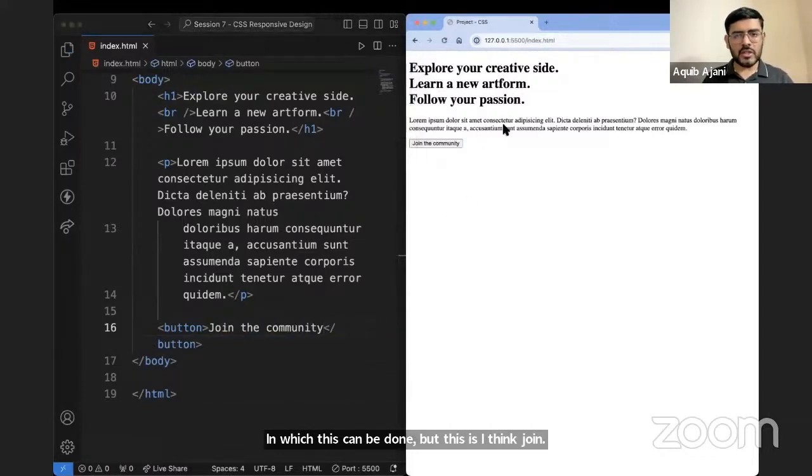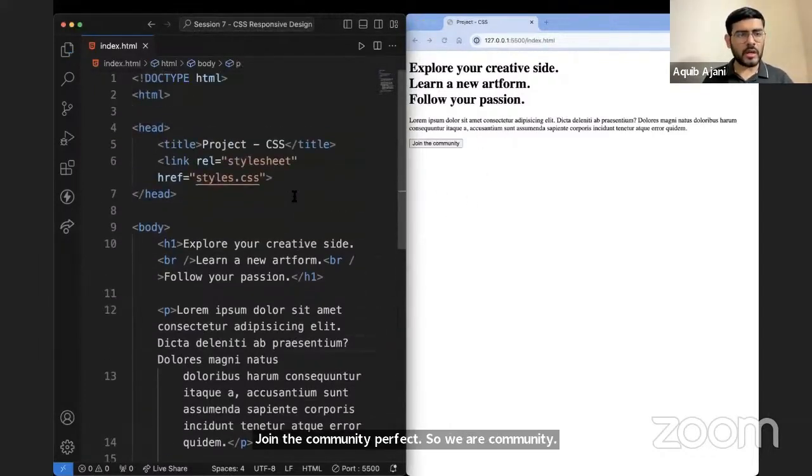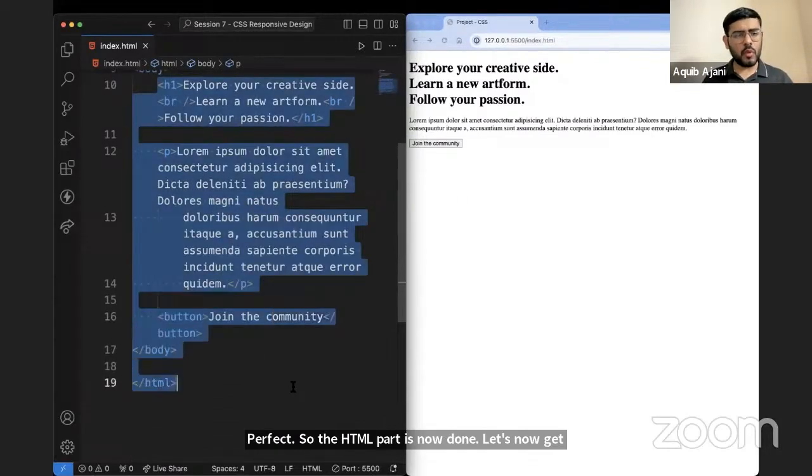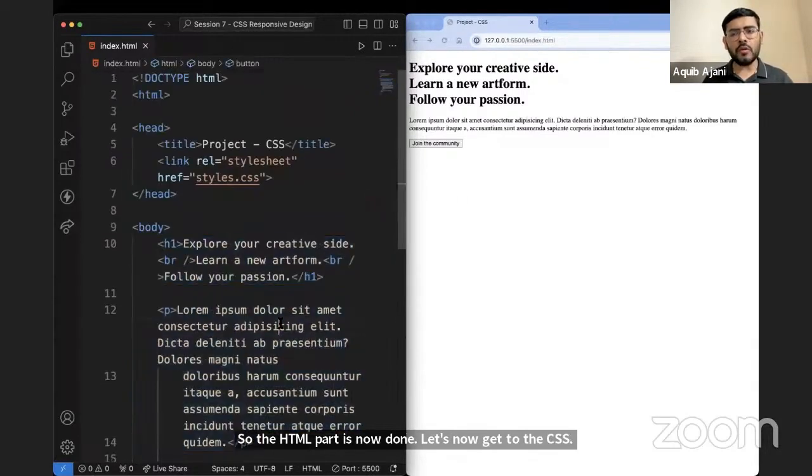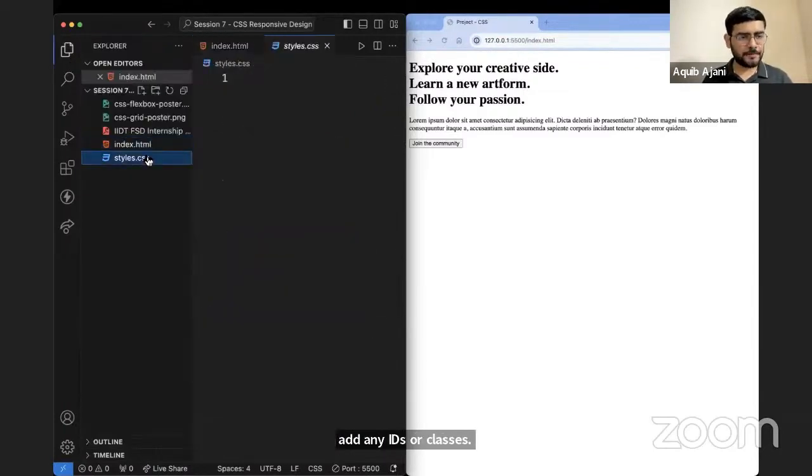Perfect. So the HTML part is now done. Let's now get to the CSS. Since we have one instance of each tag, I'm not going to add any IDs or classes. We can just use these HTML tags themselves as selectors.